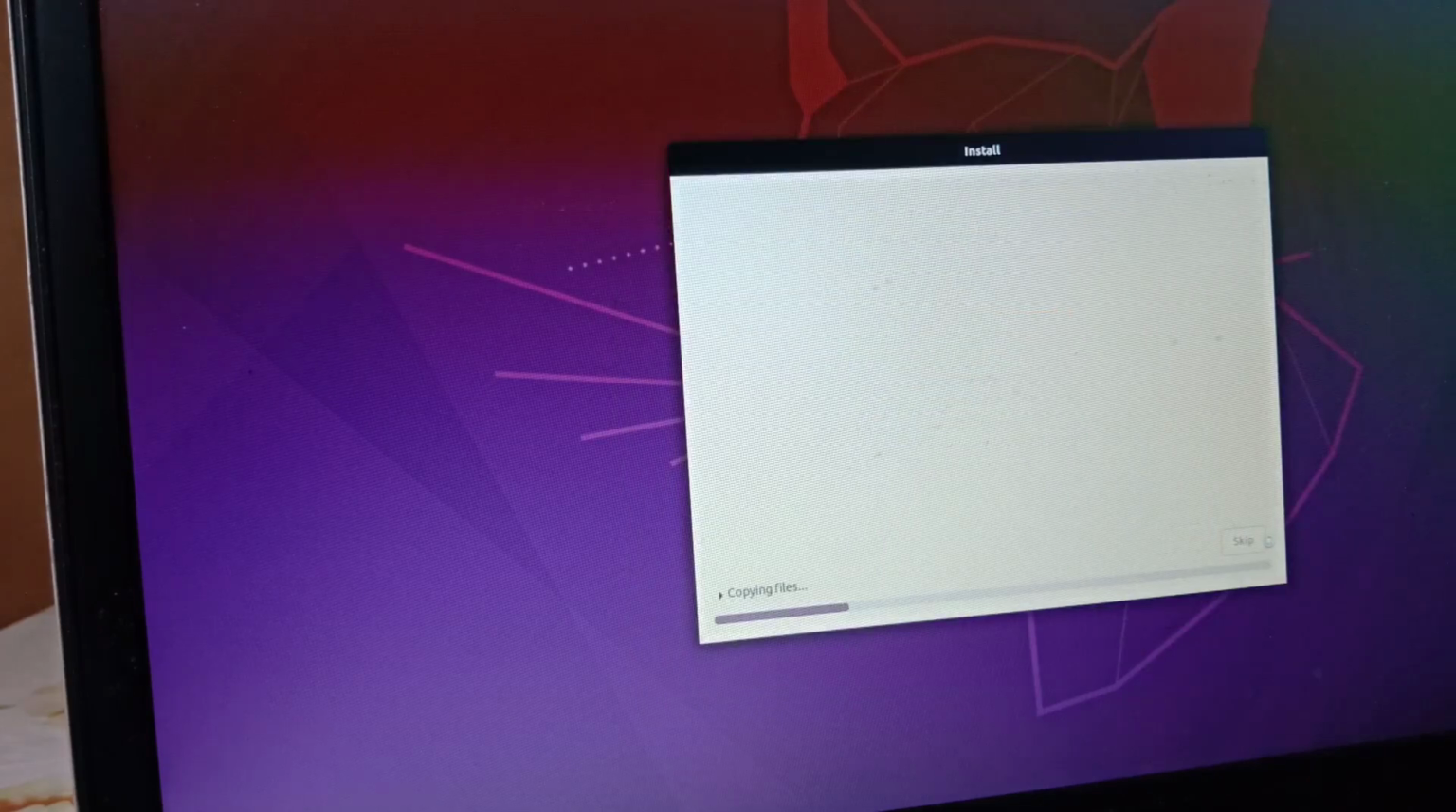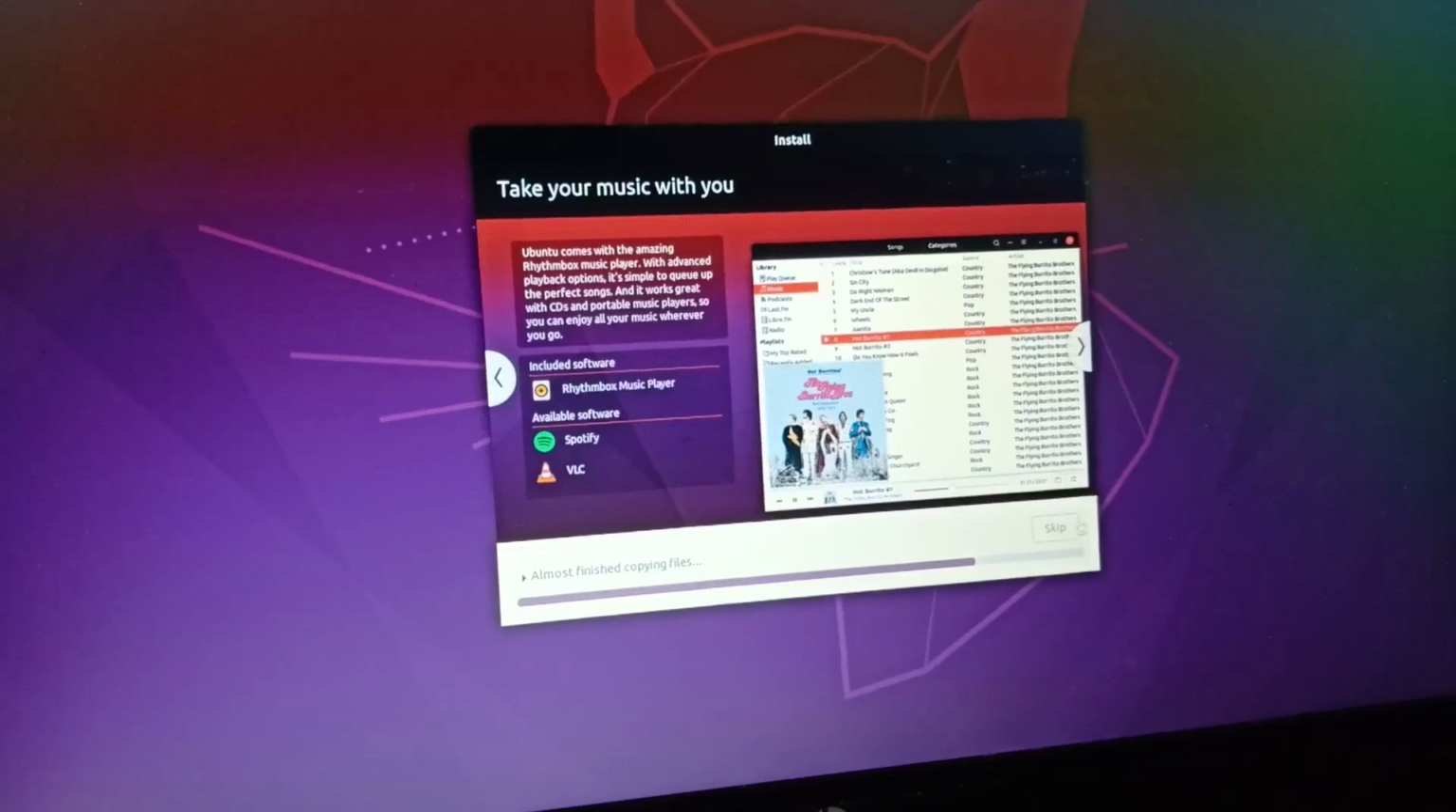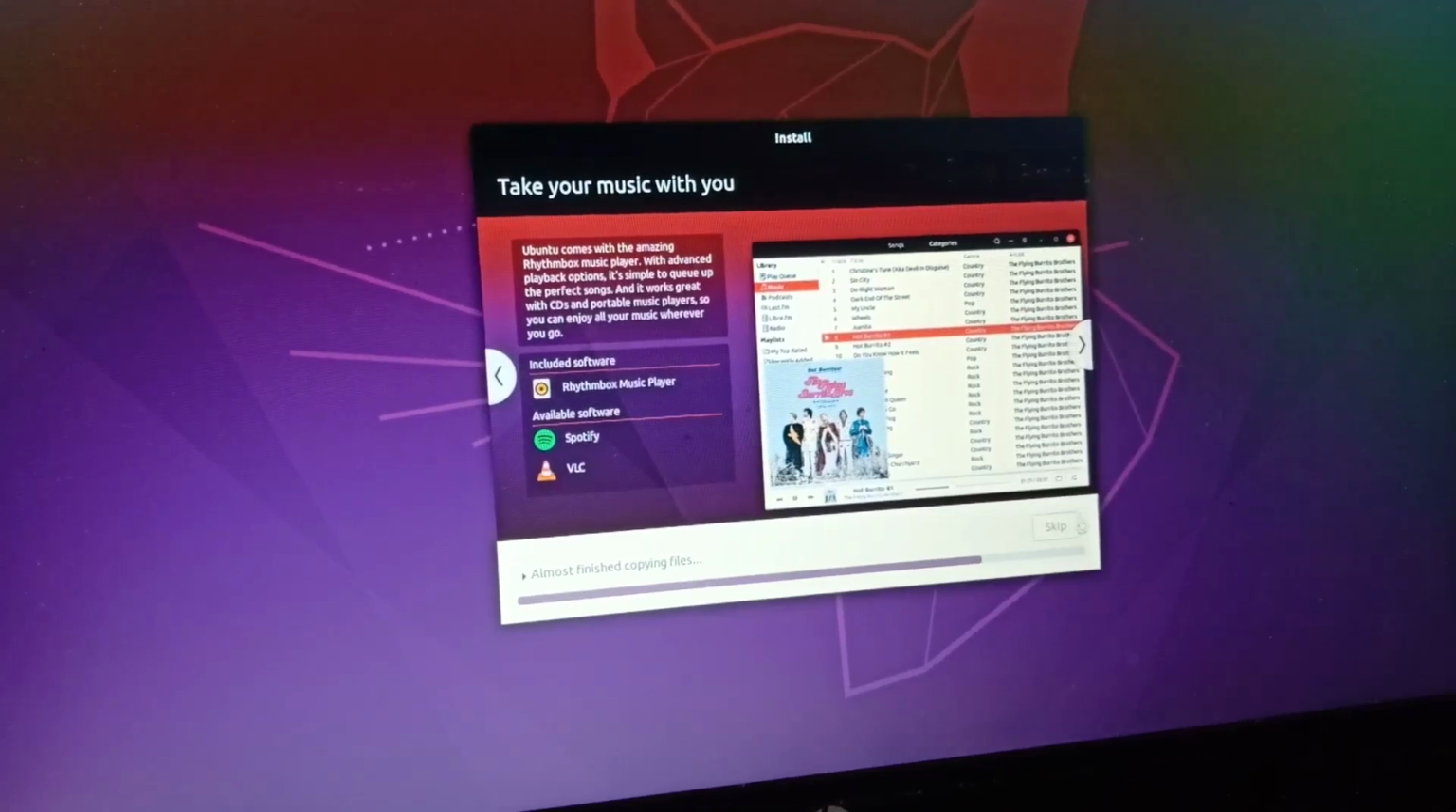All you have to do is wait as it does the installation for you. It copies the files. It's almost finishing copying the files. We can wait a bit. When we talk about installing Linux alongside Windows, it's just a matter of having your Windows on your machine, and then we install it.